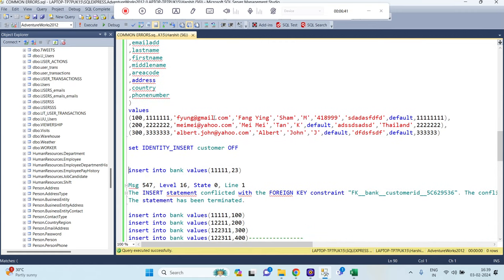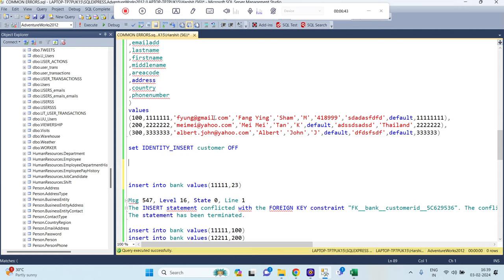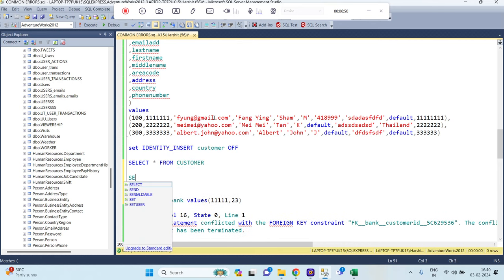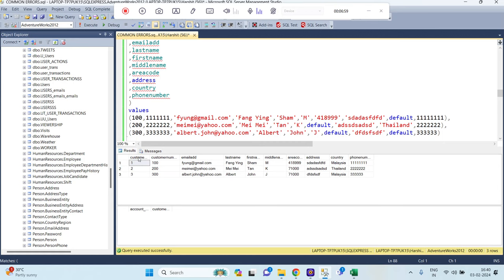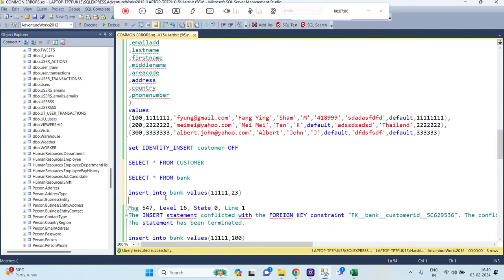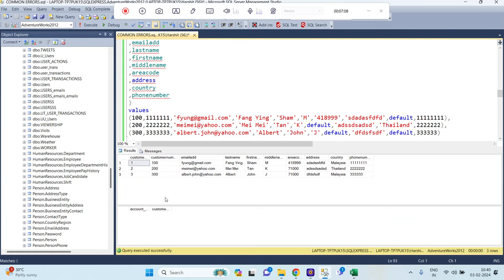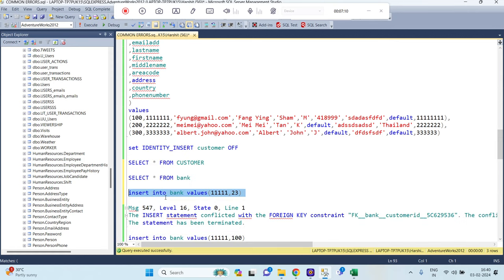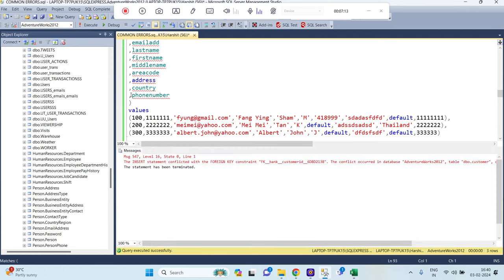Now if you see over here, let me select the data from the customer table and select star from the bank table as well. Now you see the data is available in the customer table, and we need to insert data into the bank table, right? But now let me try to insert this data into the bank table. So I am taking 23 as a customer ID.